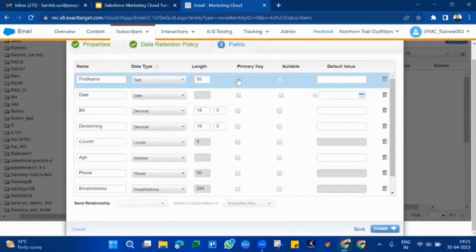Subscriber key field in a list is by default a primary key, but you do not get any default primary key in data extensions because you can create a data extension from scratch. So if you feel that some attribute within the data extension is unique to a subscriber, or a subscriber key, if you feel it is unique to every subscriber, you can define a primary key value there within that data extension. Data extensions also have a nullable field.